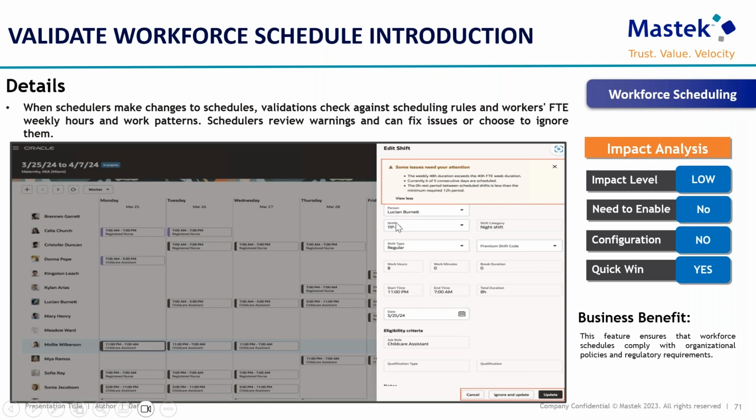Basically, this employee has 40 hours of FTE, 40 hours of location, but by adding these new 8 hours, the employee will receive 48 hours of duration for a week. So it's the manager's decision if they want to overlook, meaning ignore, and update the shift, or they want to make changes for the employee, or they want to assign this shift to a different employee.